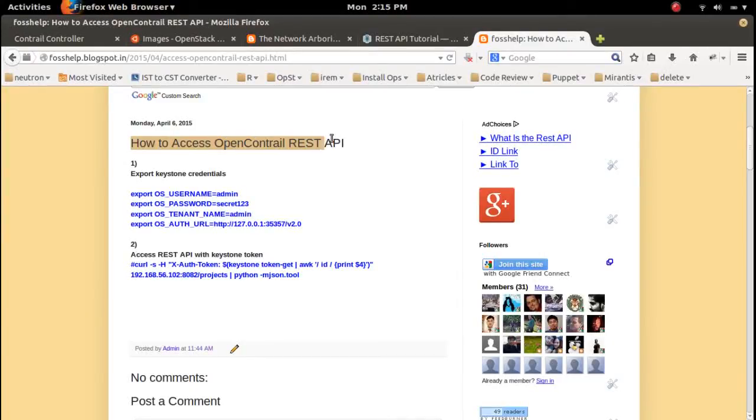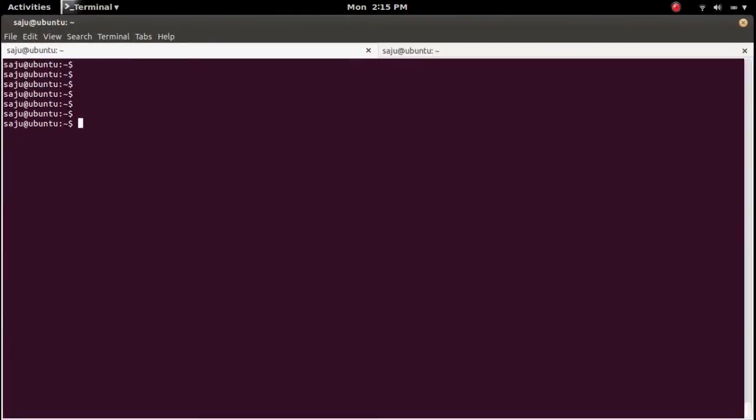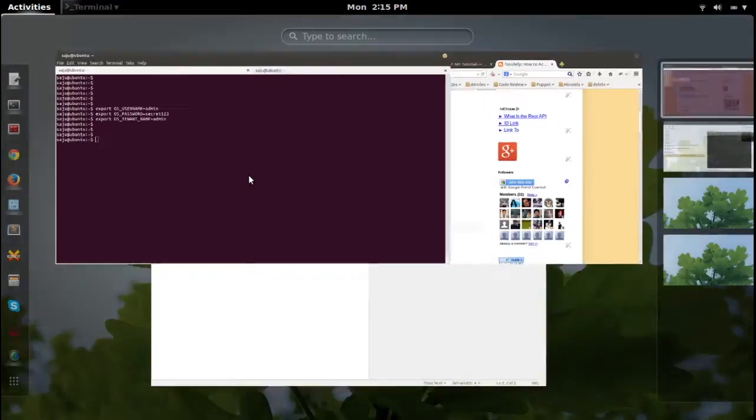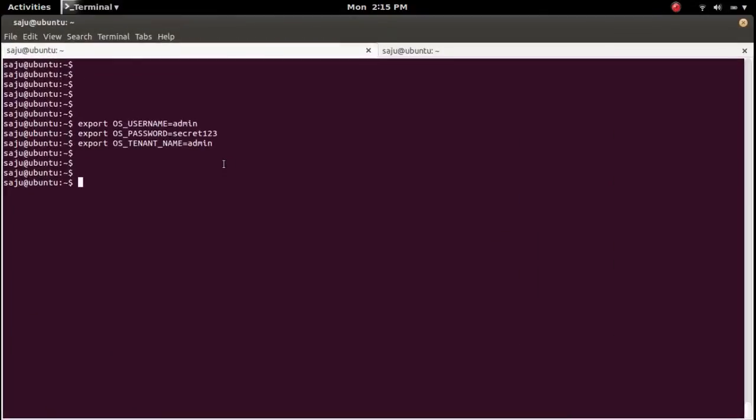How to access OpenContrail REST APIs. First, we need to export Keystone credentials: Keystone username, Keystone password, tenant name, and auth URL. So let me export username, password, and tenant name. Then the auth URL. In the auth URL, we have to specify the IP address of the Keystone server, then the port number, then the version of the Keystone API.